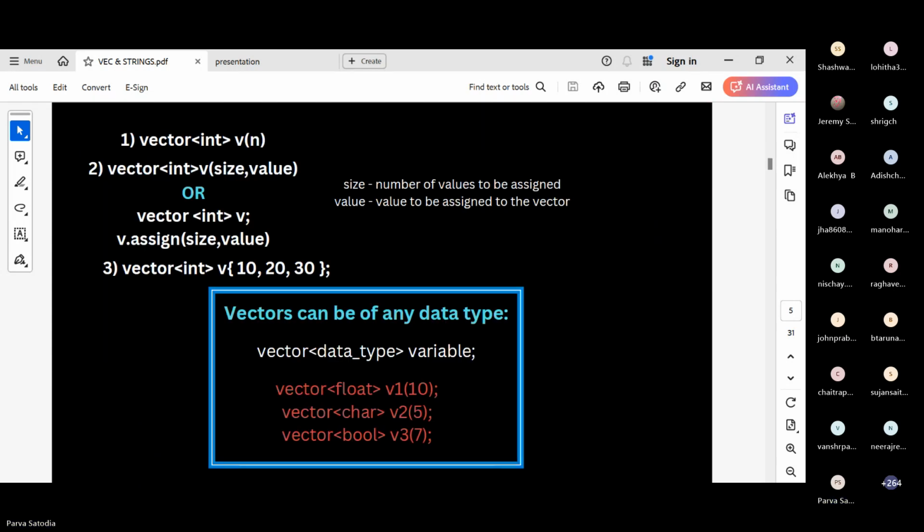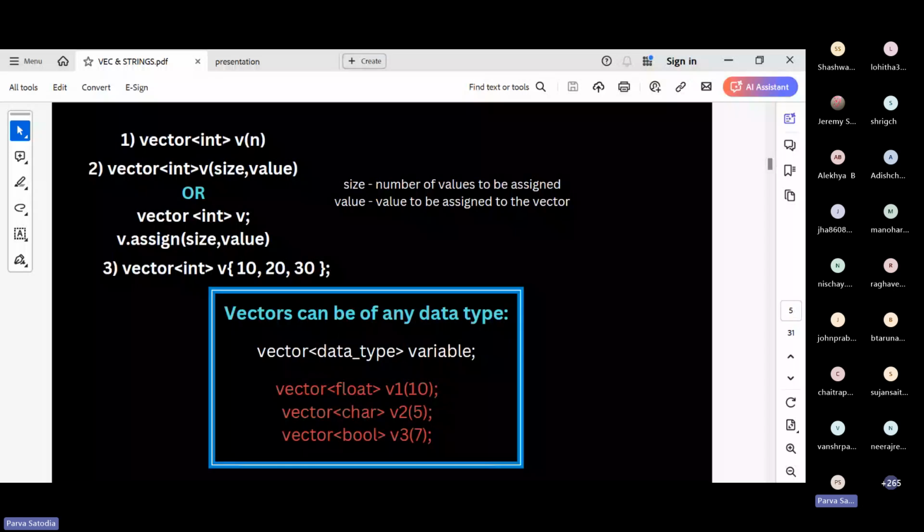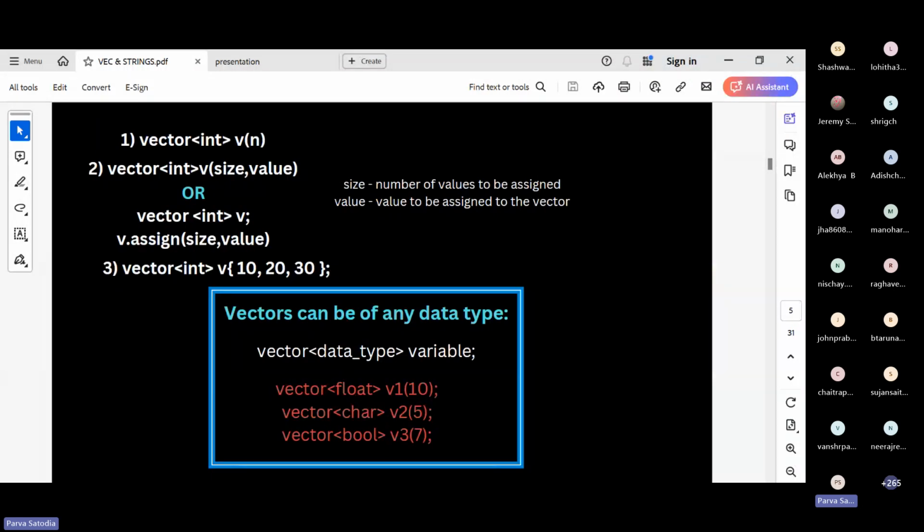There are a couple of ways to initialize a vector. The first way is vector, then in the angle brackets int, v is the name of the vector, and in the other bracket we include n. Doing this will create a vector of size n, and it will set the values of all the elements to 0.